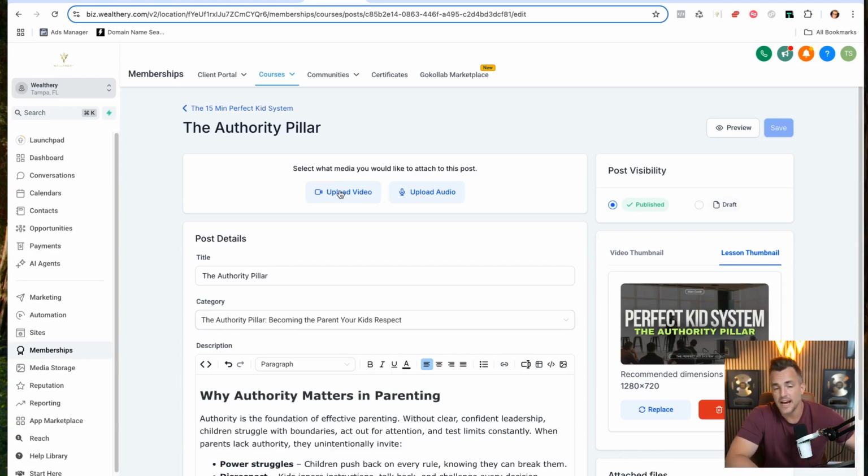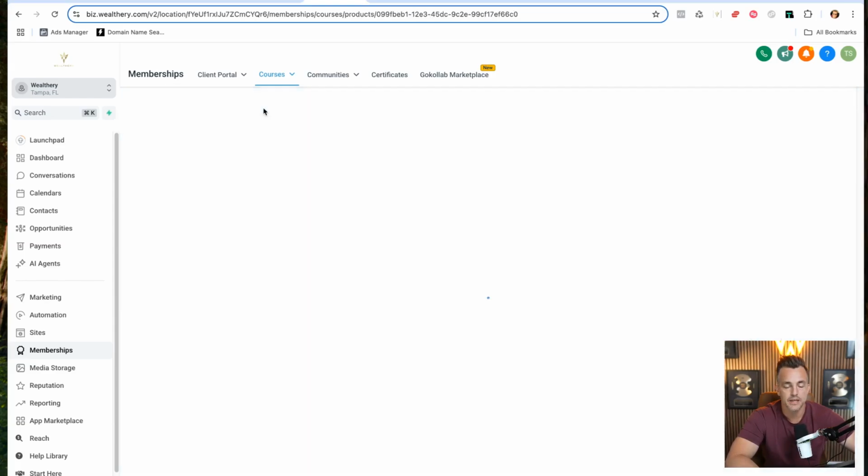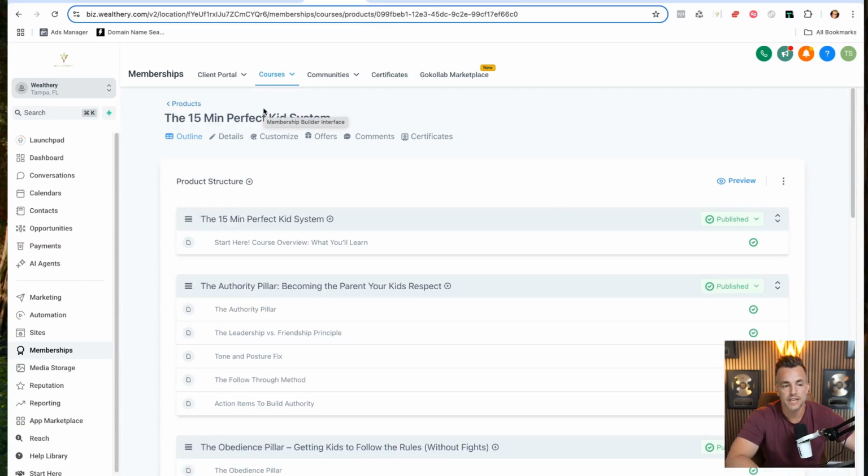You can also use AI to do this. You can also use Descript to do this. So there's just like a trillion different ways you can add value to your membership. But that's just sort of the beginning. And we'll get into some more advanced stuff later on. But that's how you package this.